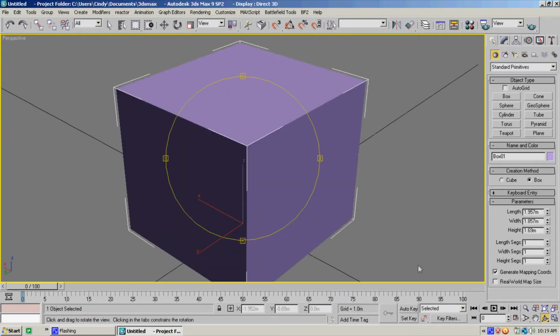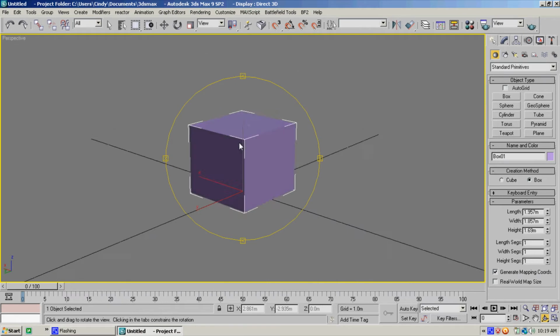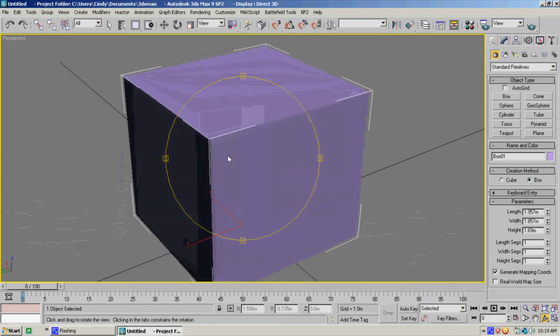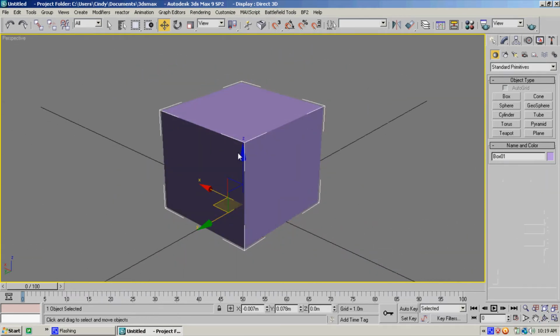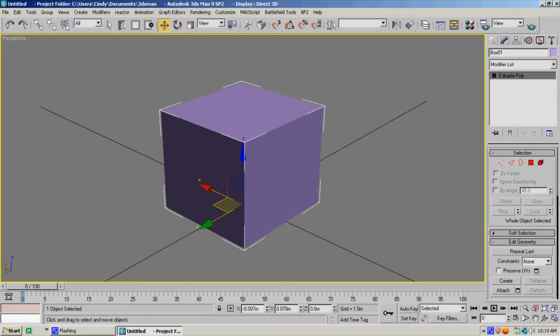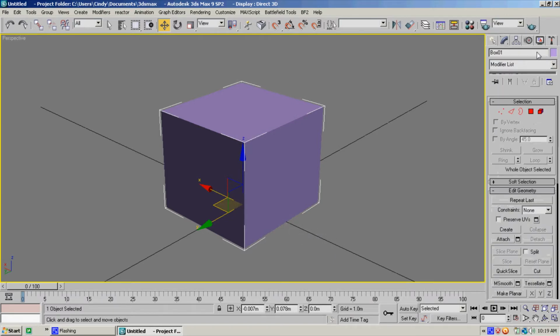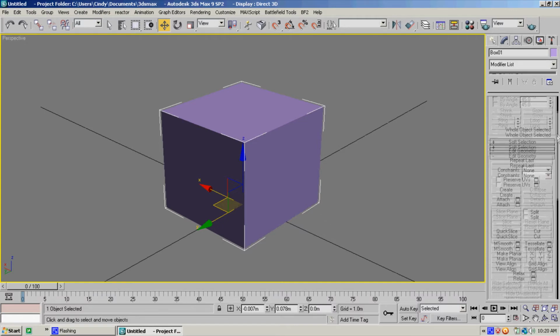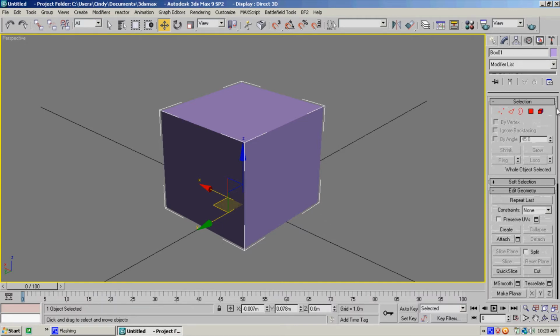So there's my box. What I'm going to do to try to make it into an editable poly is I'm going to right click on this box to bring up the shortcut menu. I'm going to go to Convert To, I'm going to go to Convert Editable Poly. So now over here you'll see that we have the editable poly rollout on the side. It'll come up and it'll have a bunch of different options.